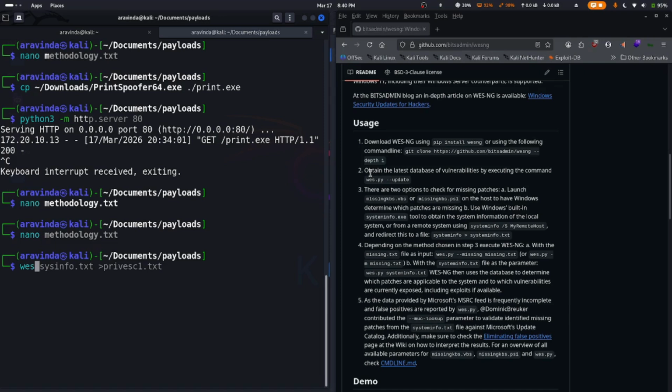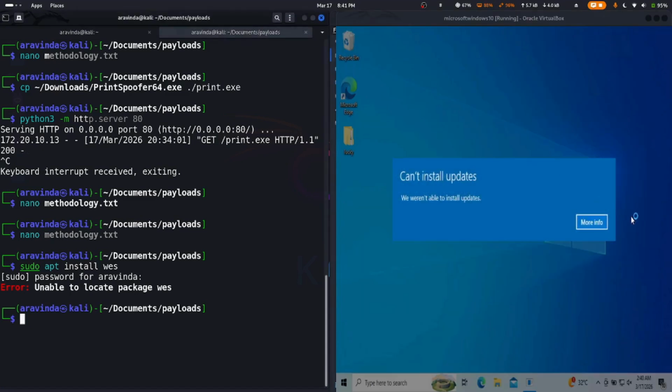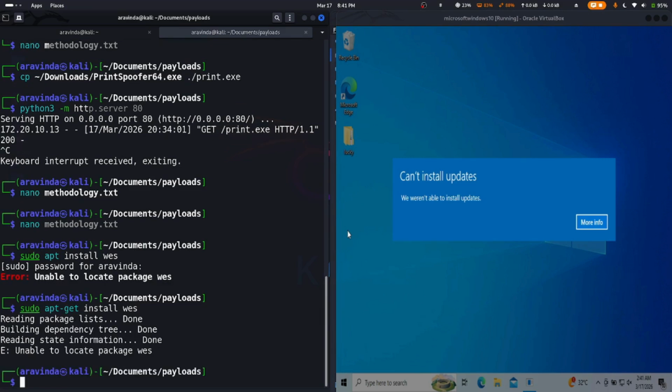And so sudo apt install wes, Windows Exploit Suggester. Let me type in my password, and unable to locate the package wes. So I think it's WESNG. Well, let's run apt-get install, and the same error.